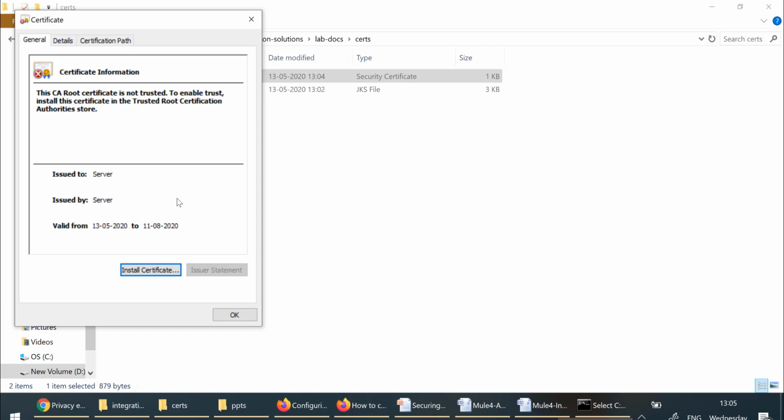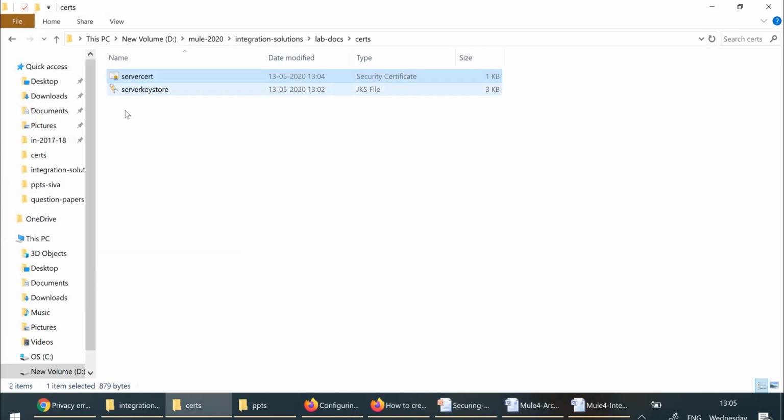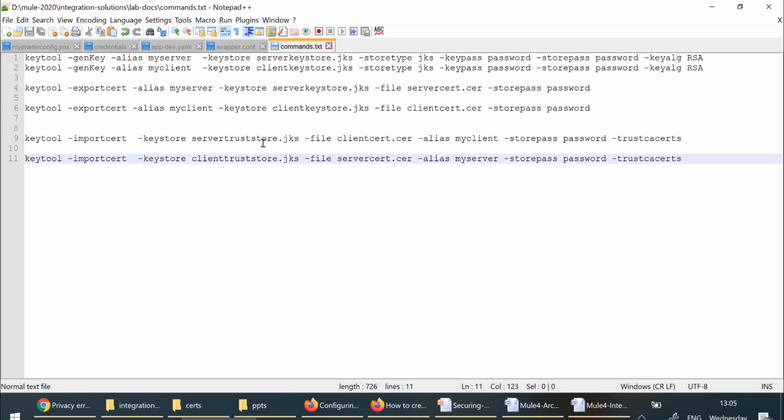But right now this is an untrusted certificate, and if I go to details, it can show me the details of whatever I gave: server name, common name, organization, unit, organization, location, state, country, etc. Right? So the certificate contains the details. So I exported the certificate. Now this is the command to export the client certificate from the client key store, right? And so now I have the server certificate and client certificate in these files, server cert and client cert.